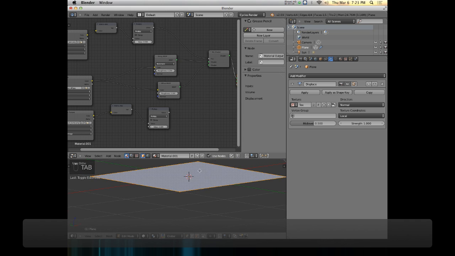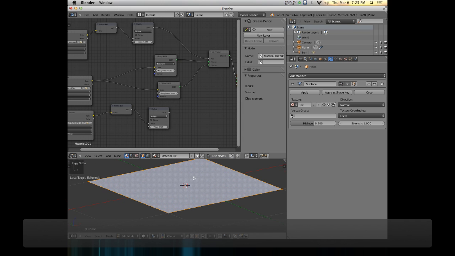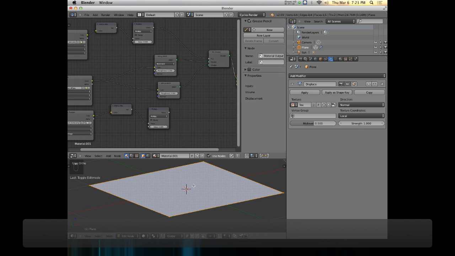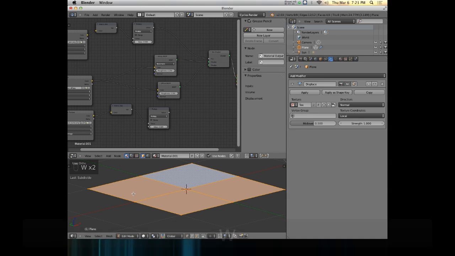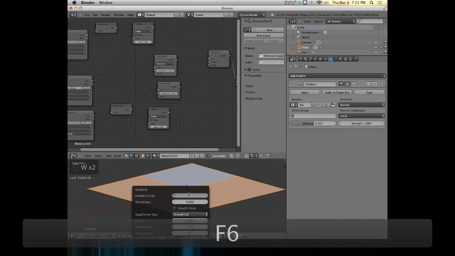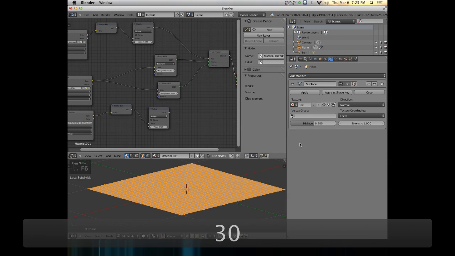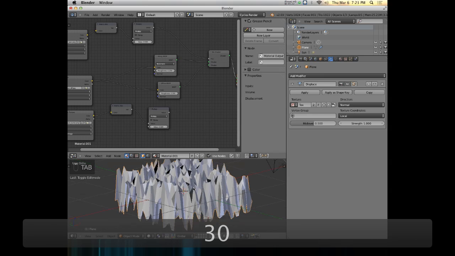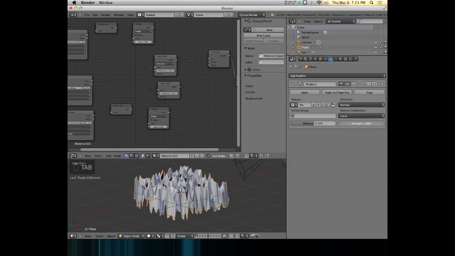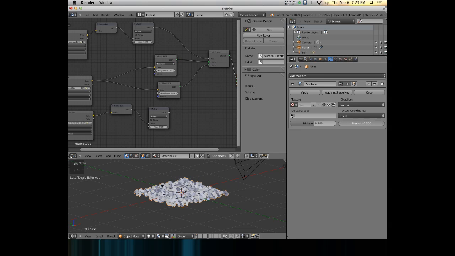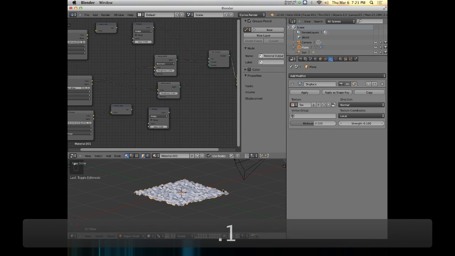And that's because it's just one face. I need to add a bunch more faces, like a whole lot. So I'm going to hit W and subdivide. Then I'm going to hit F6. Then I'm going to change the number of cuts from 1 to 30. And now you can start to see that the displace modifier is doing something. It's doing a lot of something. So I'm going to turn the strength way down to like 0.1.